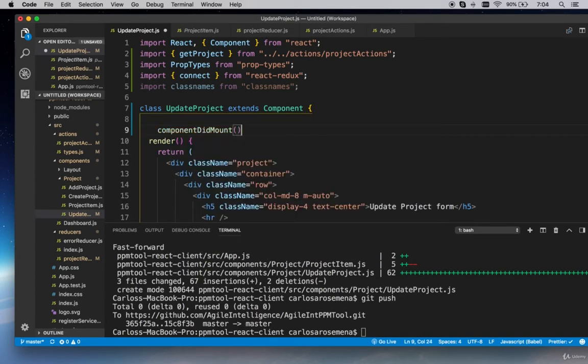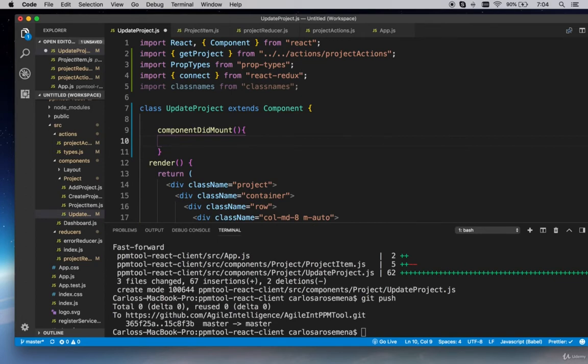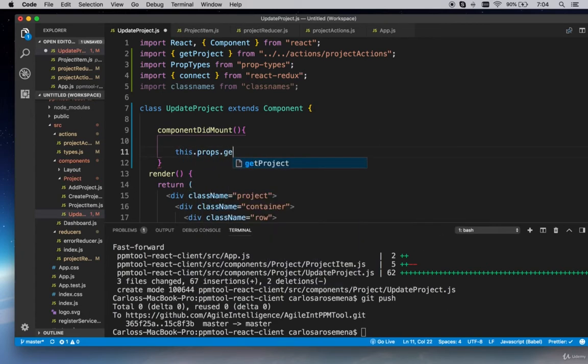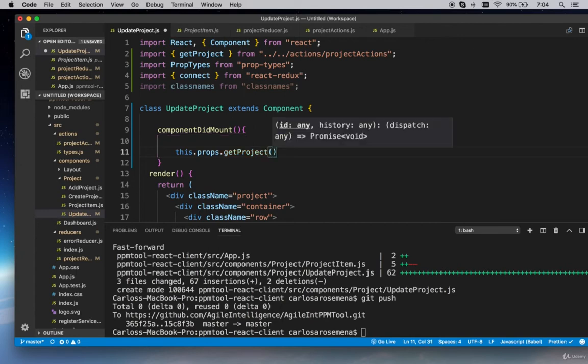Basically, this is the second time, and this is what we wanted to happen when we load this component: we want to actually load that project that we're trying to get from the database. Now for this, again, this.props.getProject, which is the function that we're going to be invoking, and then this function takes an ID, and it takes this.props.history so that we can do a redirect.